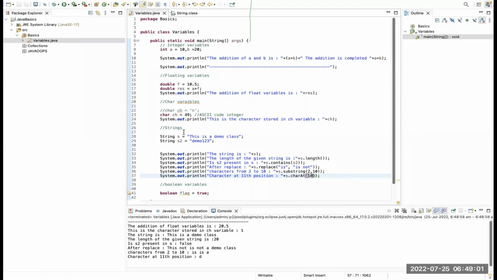It is D. If you see this one, this is the first location, second, third, fourth, fifth, sixth, seven, eight, nine, 10. So the 11th position means D. If you want to print the 11th position character, you have to give the index as 10.